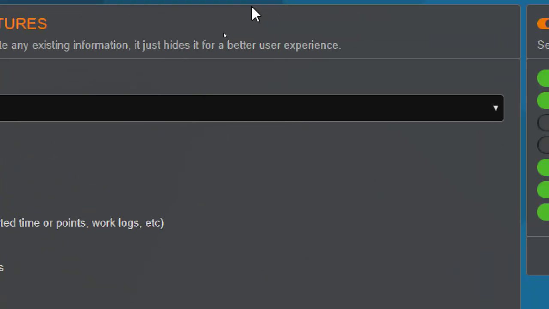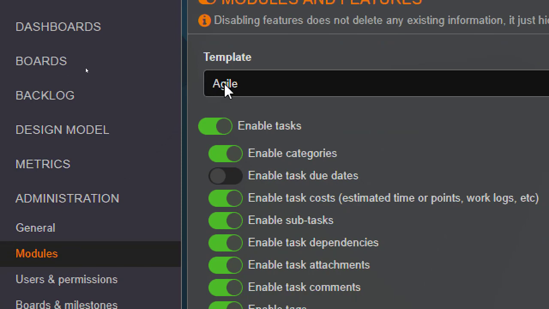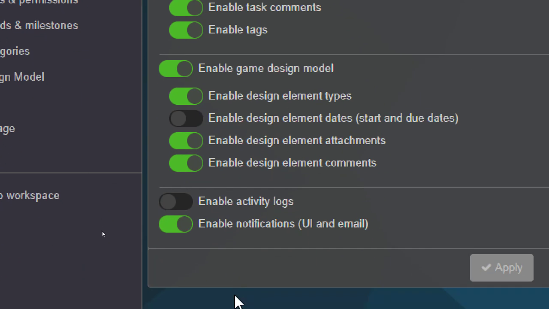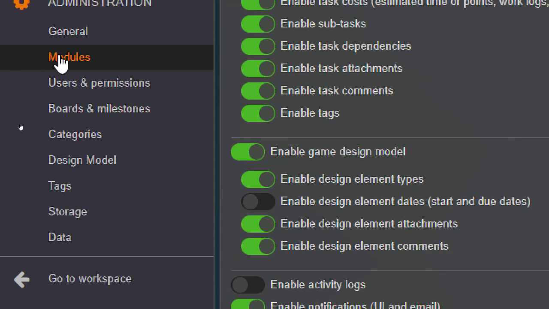Modules is where you customize your HacknPlan experience. For example, I have mine set to agile, which means there's no due dates, etc. As you can see, enable task due dates is off, so tasks can come and go as they please. Design element dates are also off, stuff like that. Activity logs are off. So basically, it's very agile and quick.